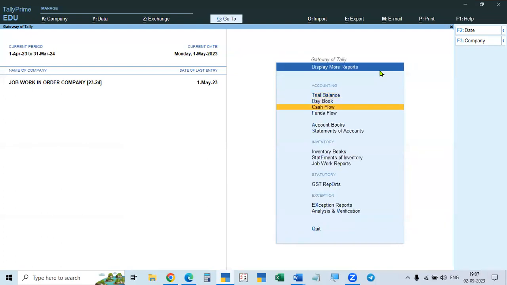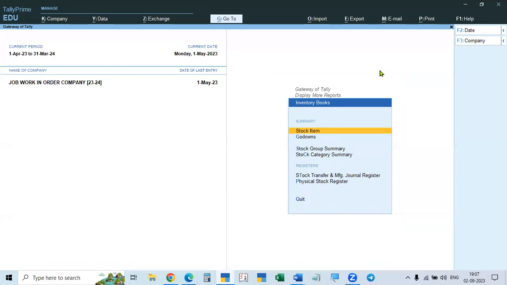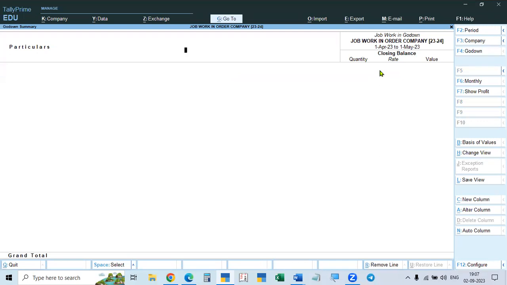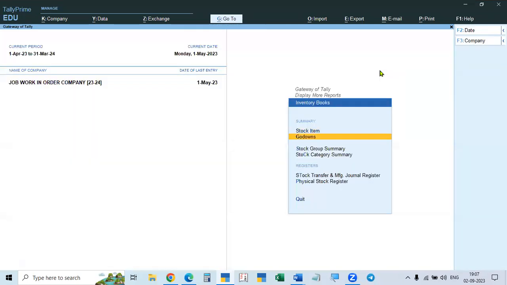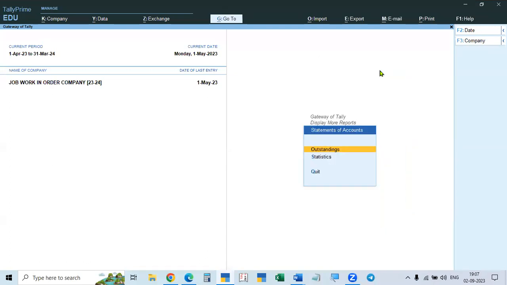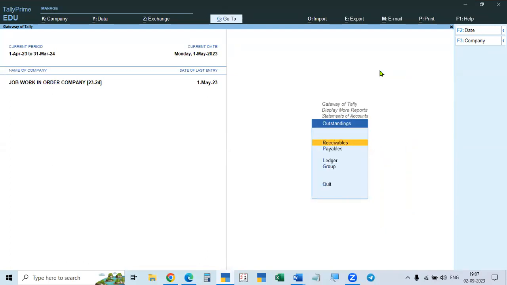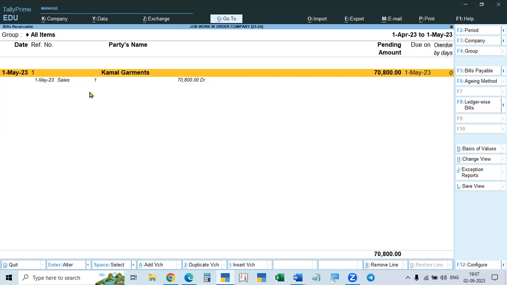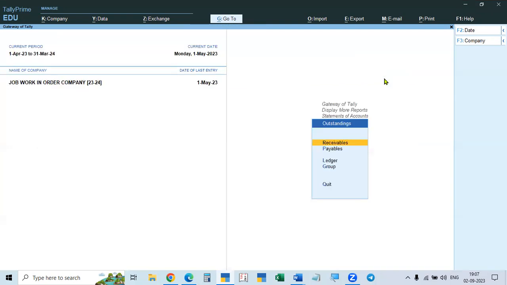Okay. Now if you go, see here, in the reports, you see in the account. If you go to inventory books, godown, previously it will show in the godown, now it is not showing because I did not see that. Okay. And after that, we go to statement of accounts. If you go to statement of accounts, outstanding, we have to receive the money, go to receivable, see Alt F1. For the invoice number, Kamal Garments, 70,800 rupees including tax. We have to receive the money. Okay.